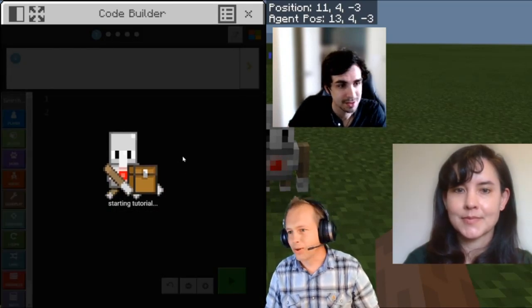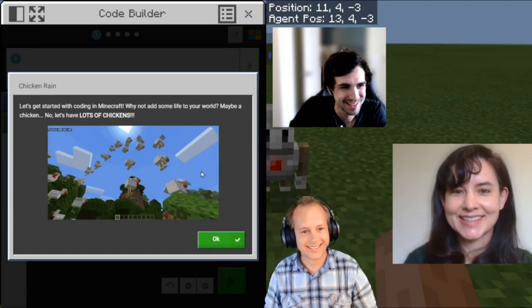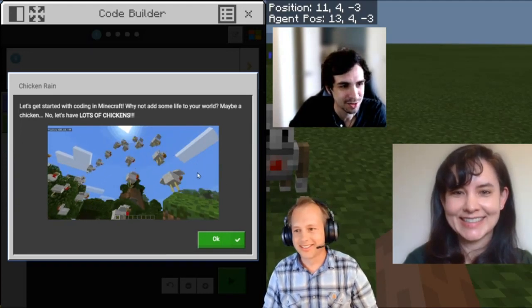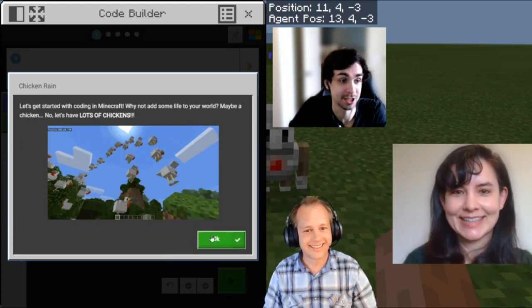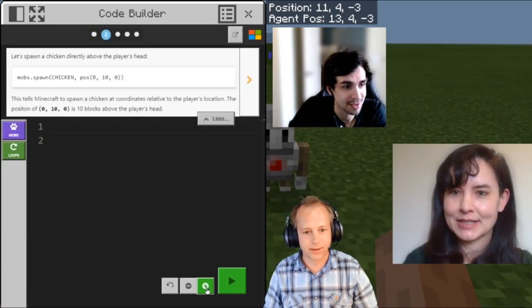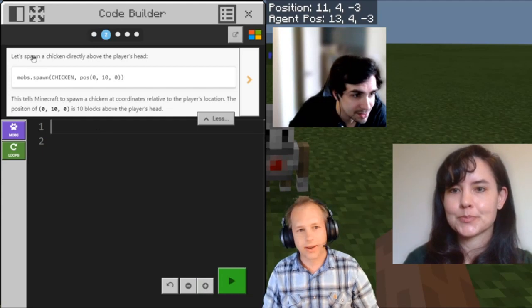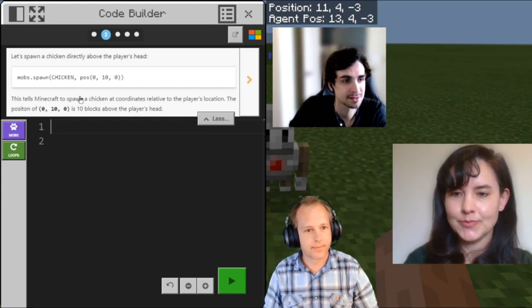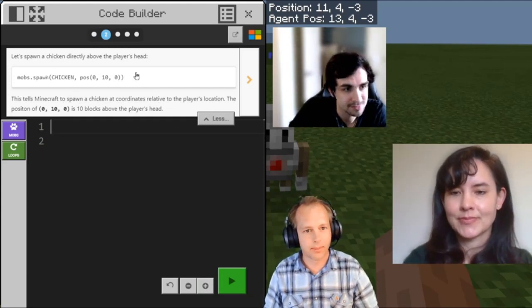Oh, we're in coding in text now. Okay, chickens. So same thing. We're going to be making a lot of chickens this time instead of flowers. Good. Let me zoom in a bit. Okay, so I've got my instructions on the top. I need to spawn a chicken above the player head.